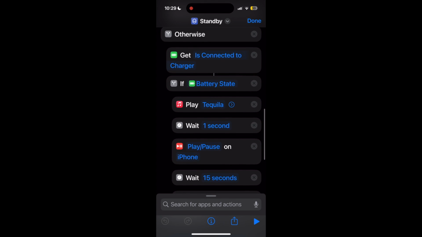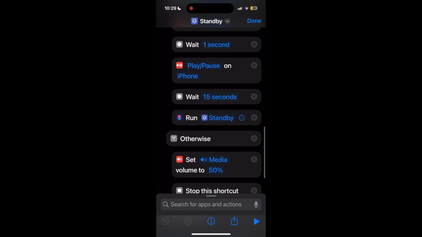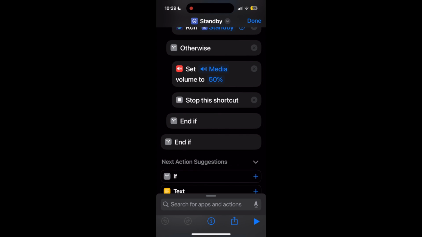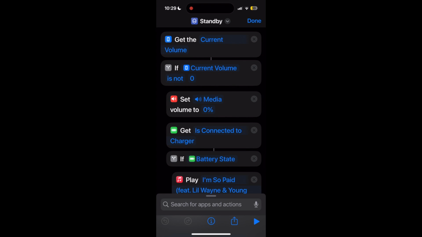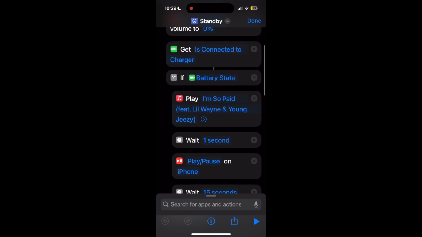I've also used the get is connected to charger action to see if it is plugged in, in this case if it is on a MagSafe compatible or standby compatible, let's say, orientation or charger that will need to obviously be working for standby mode to work. And yeah, basically it just keeps looping through.